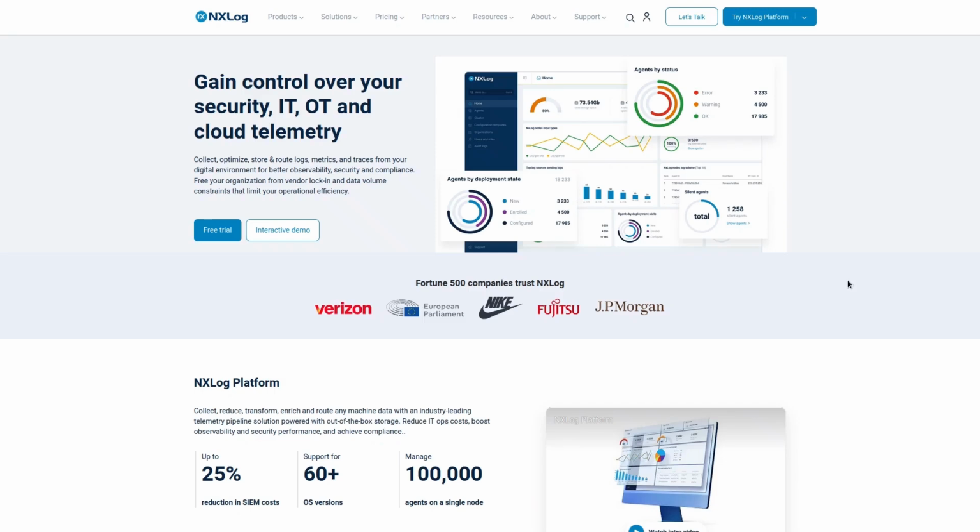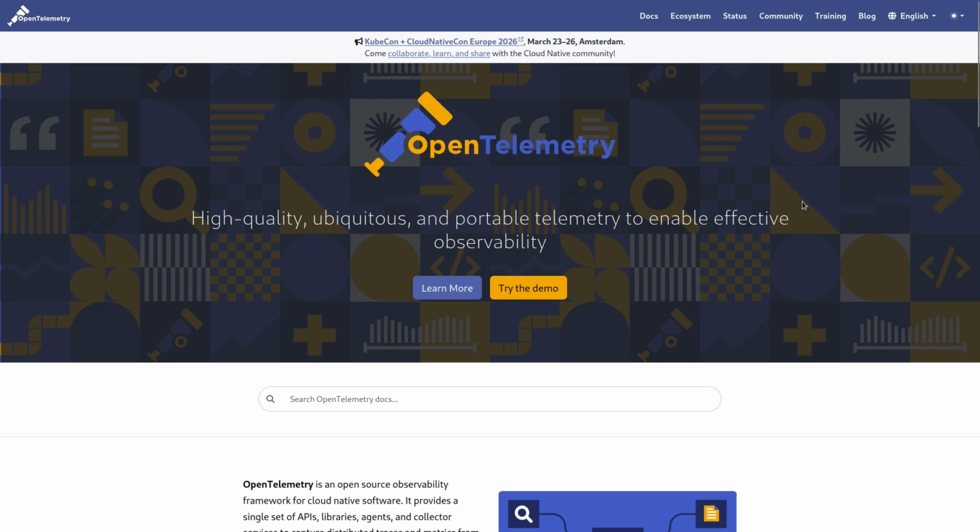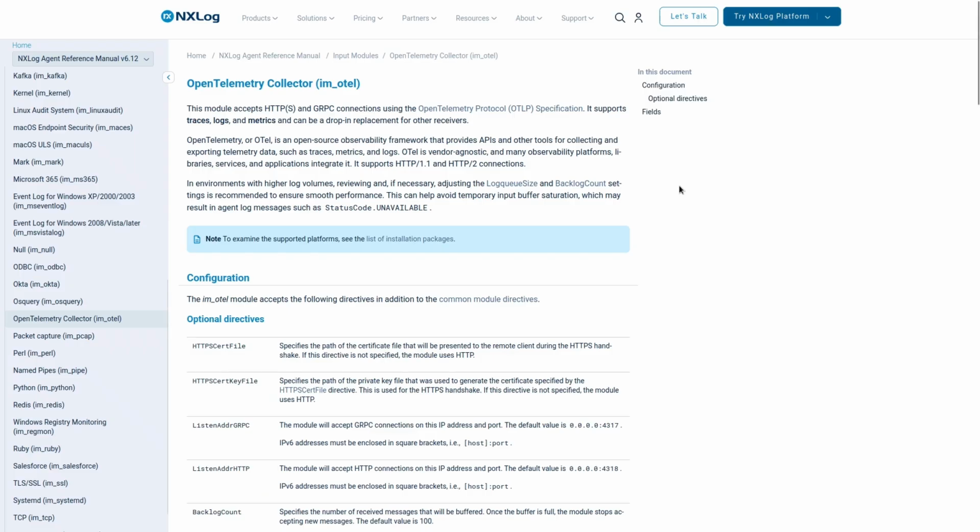Currently, NXLog Platform supports the OpenTelemetry log collection framework. For the collection of this type of logs, we are going to use the OpenTelemetry collector IM_OTel module. This module accepts HTTPS and HTTP connections and gRPC connections using the OpenTelemetry protocol. It supports traces, logs, and metrics, and can be a drop-in replacement for other receivers.